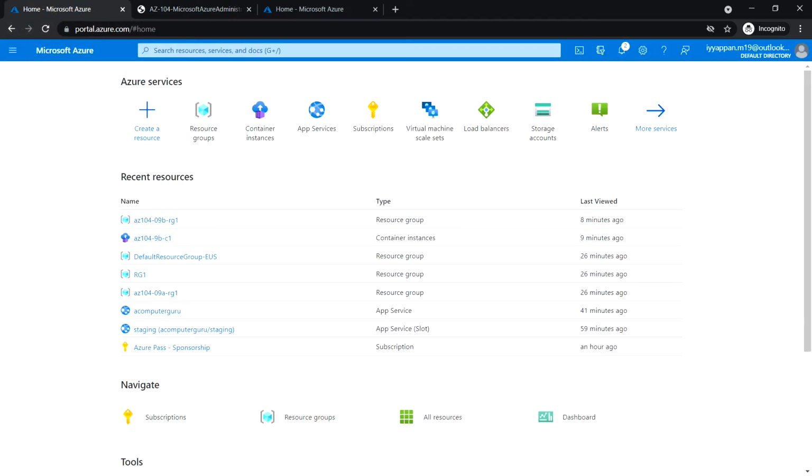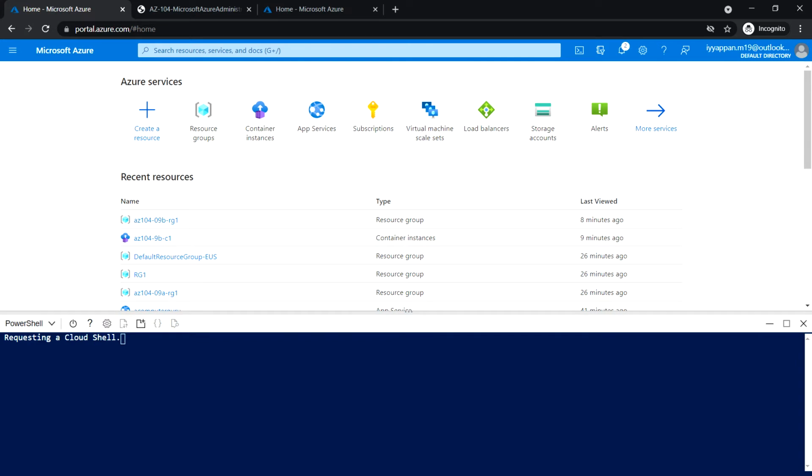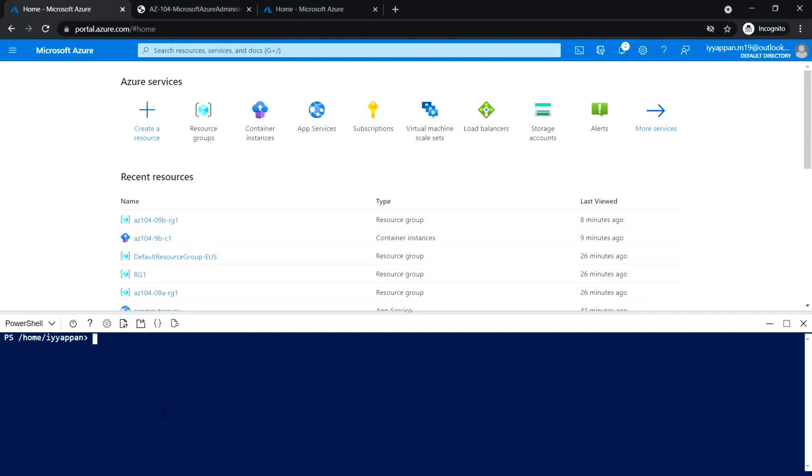Let's log into the Azure portal and open the Cloud Shell. If you have no storage account mounted, then you have to create the storage account. I have already done one in this lab.